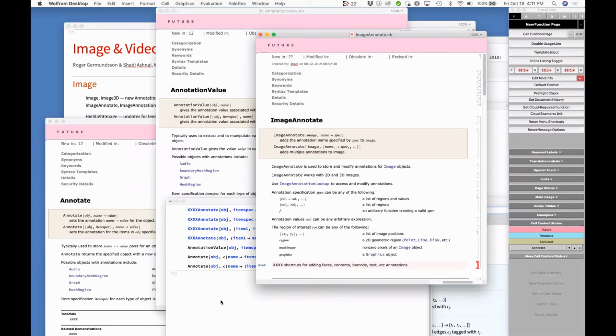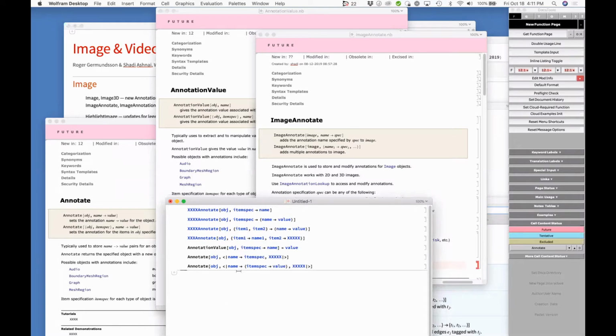Item spec can be an item spec goes to value. Okay, fine, but that's not in an association. Whereas I'm saying that case goes in an association, whereas this case would be item spec arrow name arrow value.